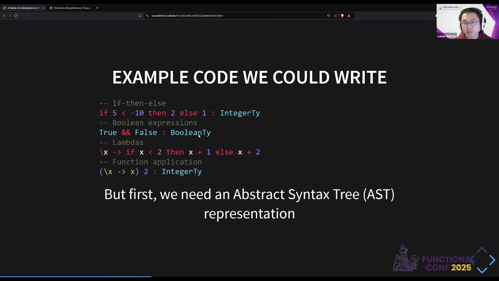So this is some example code that we could write in our simple language. So we can write this if then else statement, and we can annotate it to be an integer type because the branches here return integers. So this should be annotated as an integer. We can have Boolean expressions as well with an annotation here.